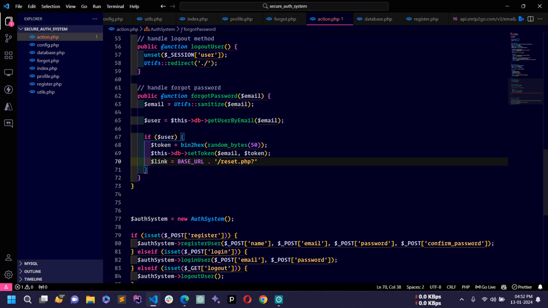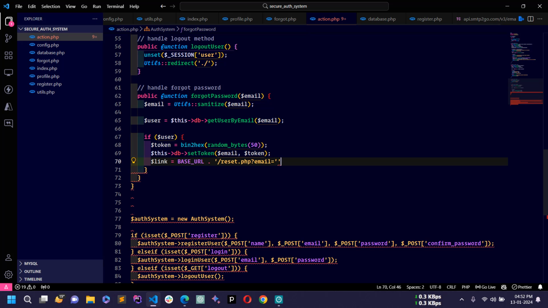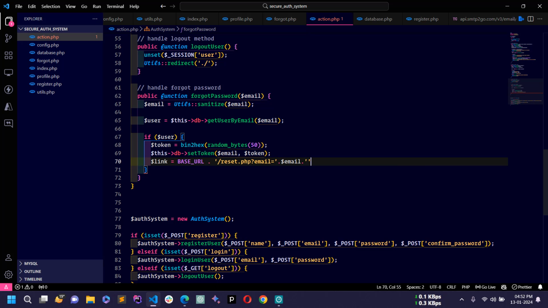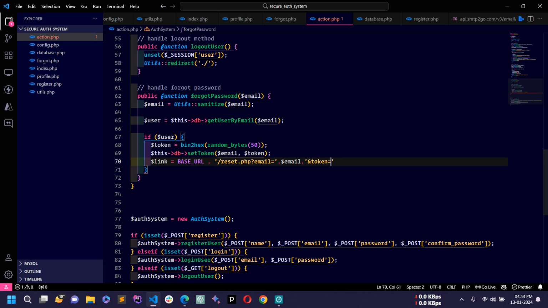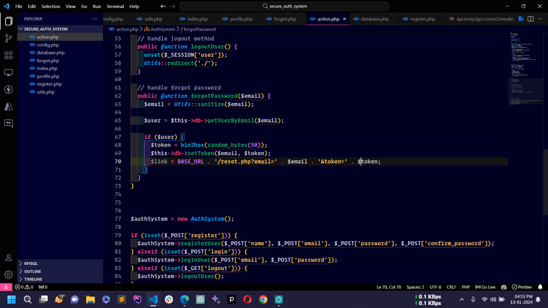So first we will use email equal to the email value. Then use an ampersand to send one more value, that is token, and here you concatenate the token which we generated. Close this statement. So this is our reset link.